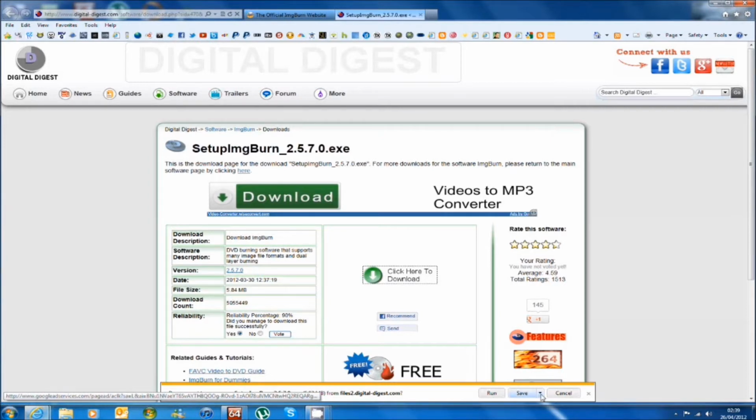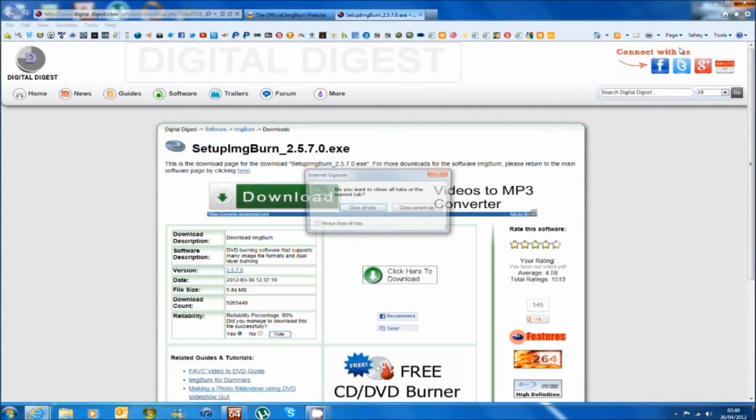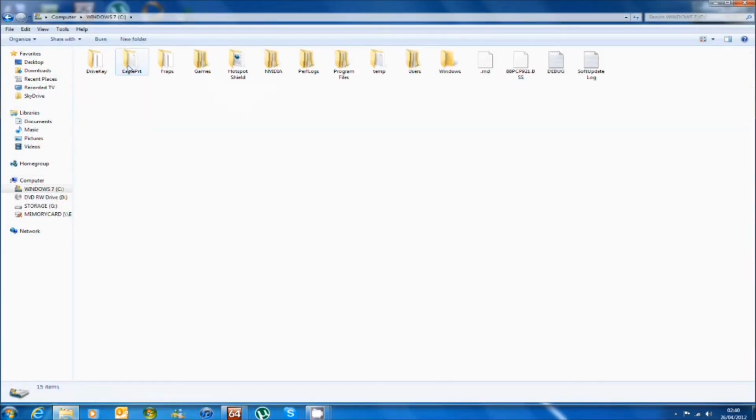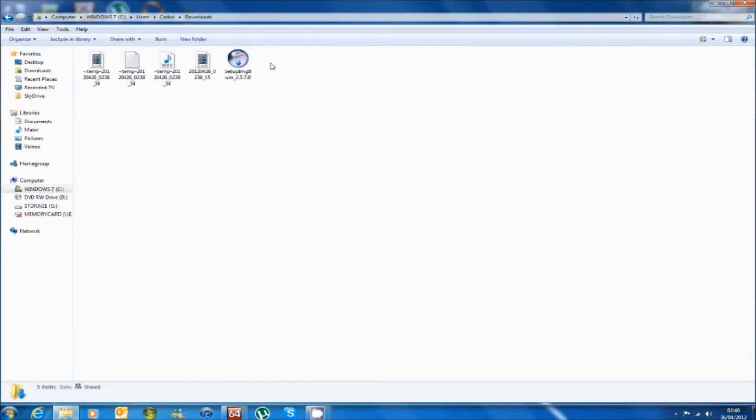So you just click on this little arrow next to the save button and click save as and save it to download. Okay, that is done. It's very small, so it's not like you're going to wait ages, even if you're on a slow connection. So that's completed now. Now all you need to do is close all this down, computer, and then going into Windows, Users, your username, and then Downloads. Okay, so here we have the program.